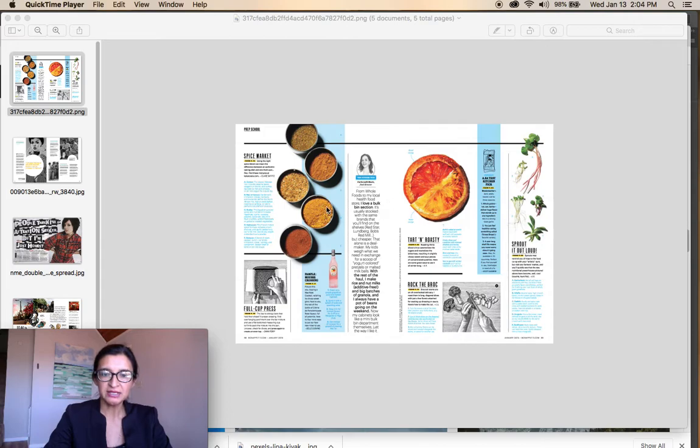So a spread is two facing pages on a magazine or any other type of publication. One thing I wanted to teach you today is also how to create the headers and the footers, which allows you to add page numbers, and that way you don't have to manually put the page numbers in. If you move pages around, it will go ahead and paginate that for you.